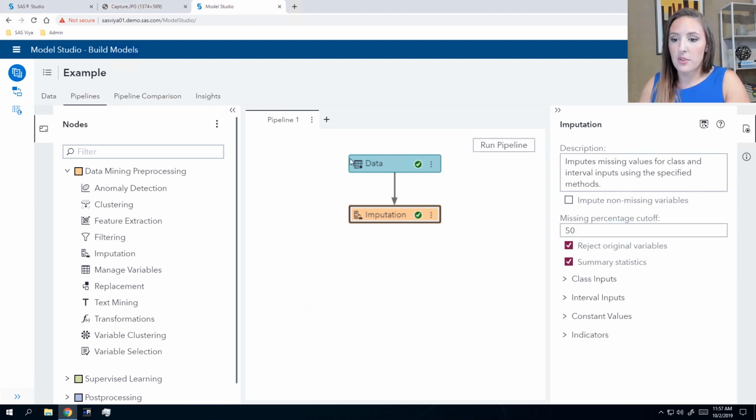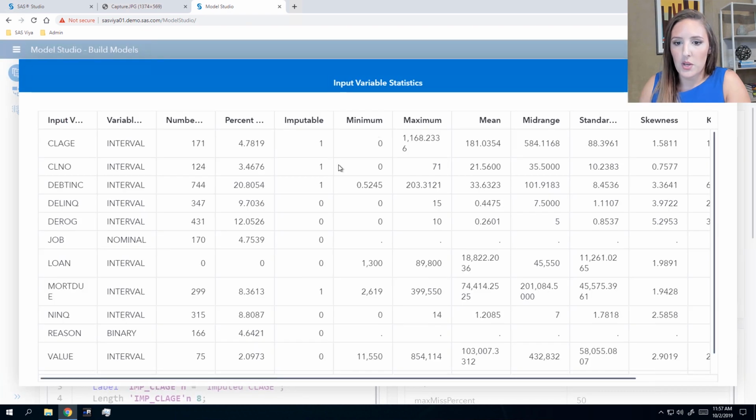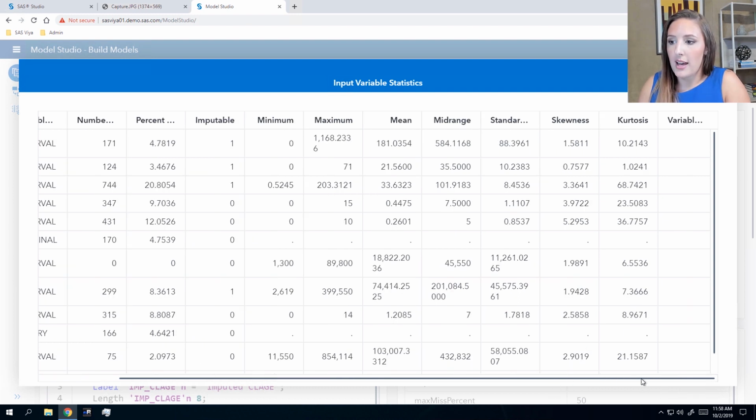All right, so our pipeline has finished running. I'm going to open up the imputation node by right-clicking and selecting results. Here we have a few different tables. The first table is the input variable statistics. You can see the number of variables that are missing. I'm going to expand this real quick so we can see it a little better. You have the number that are missing. You have the percent that represents in the observations that we have. And you also have the mean, standard deviation, and a few other features related to that variable. So I'm going to close out of this.